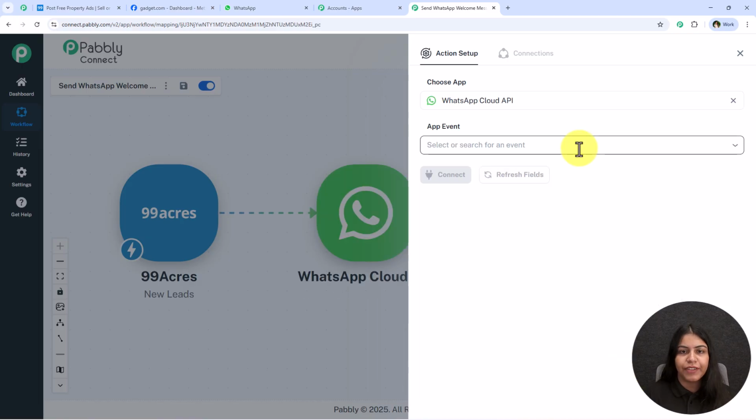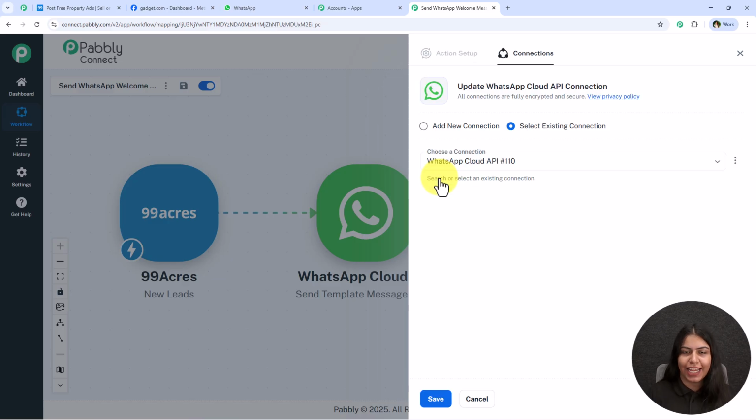And now for the app event, we have to select send template message new and click on connect. Now in order to create a connection between WhatsApp Cloud API and Pabbly Connect, we have two options: add a new connection or select an existing connection. So if you have already created this connection, you can go towards select an existing connection and then save. But if you haven't, you have to follow me.